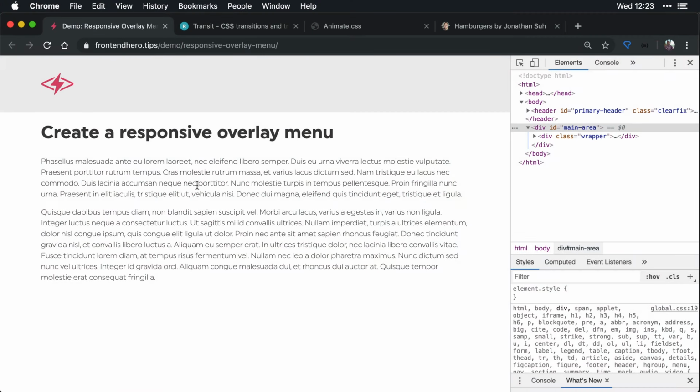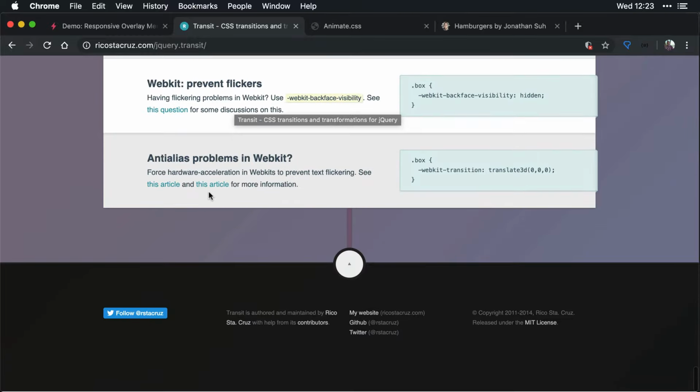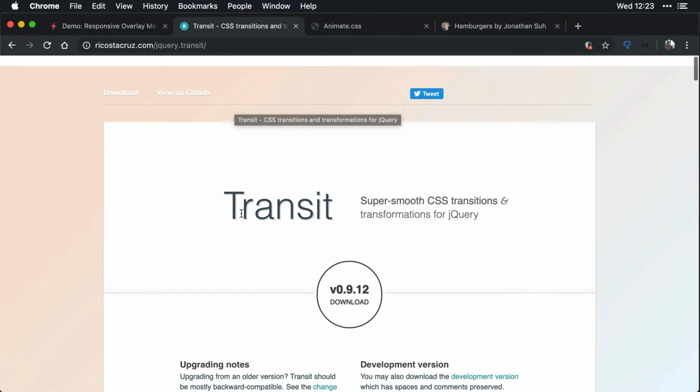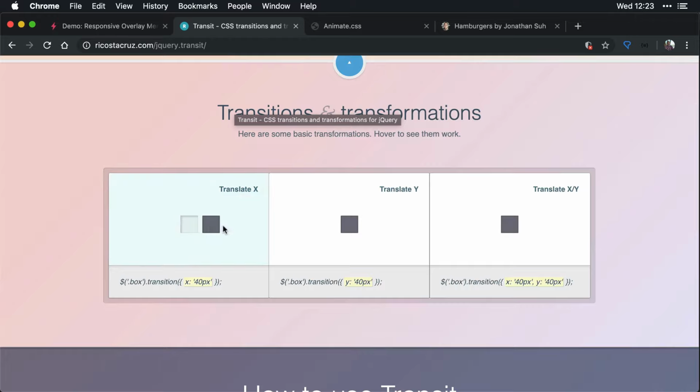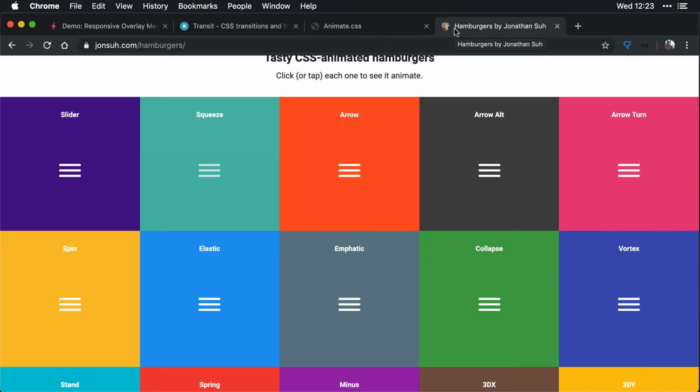Okay, so here's our stripped web page, and we're going to be using 3 different libraries to achieve the transitions and animations and this type of thing. The first is Transit by a guy called Rico Sta, and this basically achieves some XY transitions, but the library can do a lot more than that, so you should definitely check it out. The Animate.css library from Daniel Eden basically achieves the fade up animation when we open up the menu.